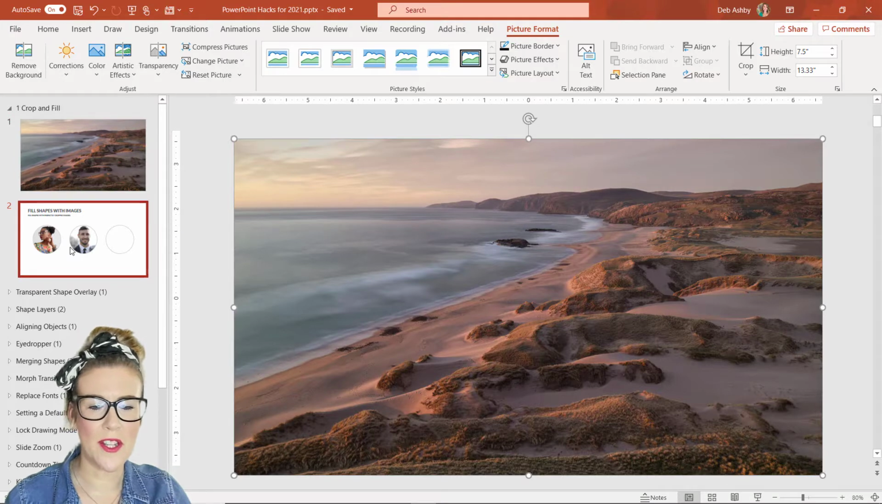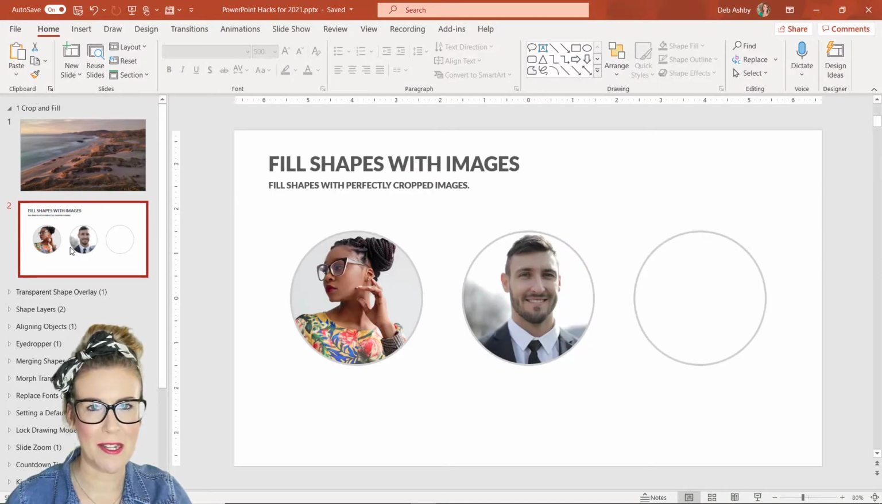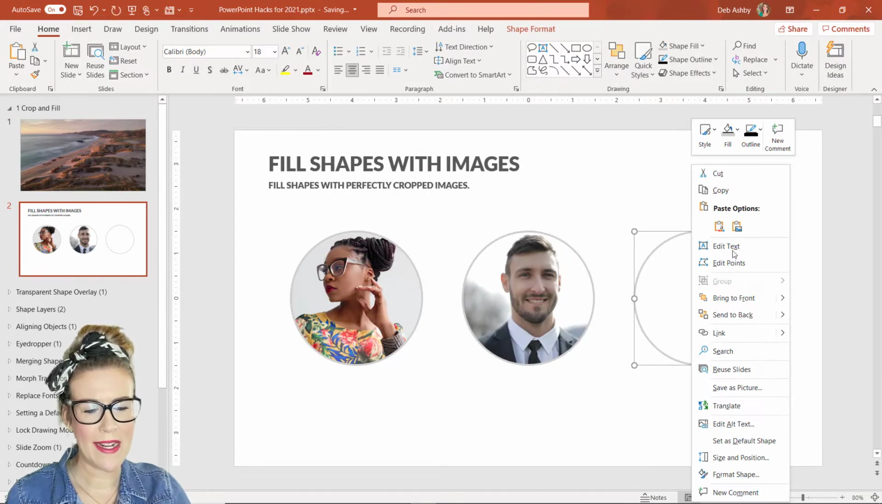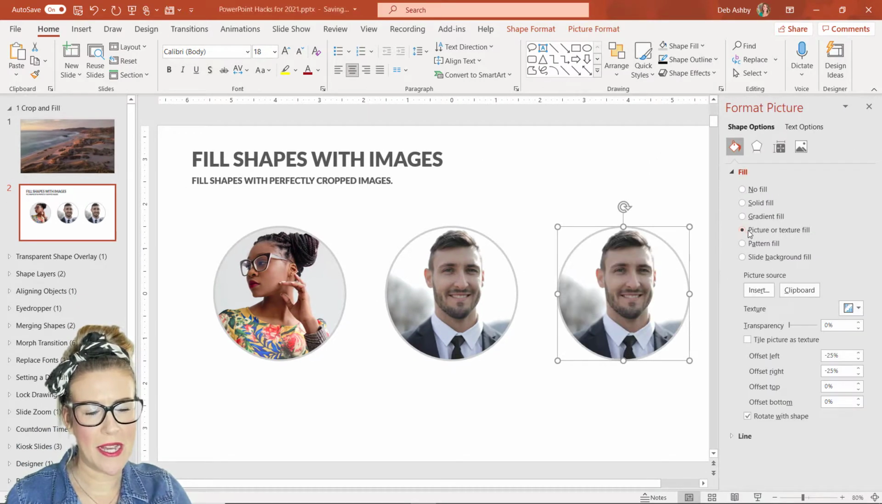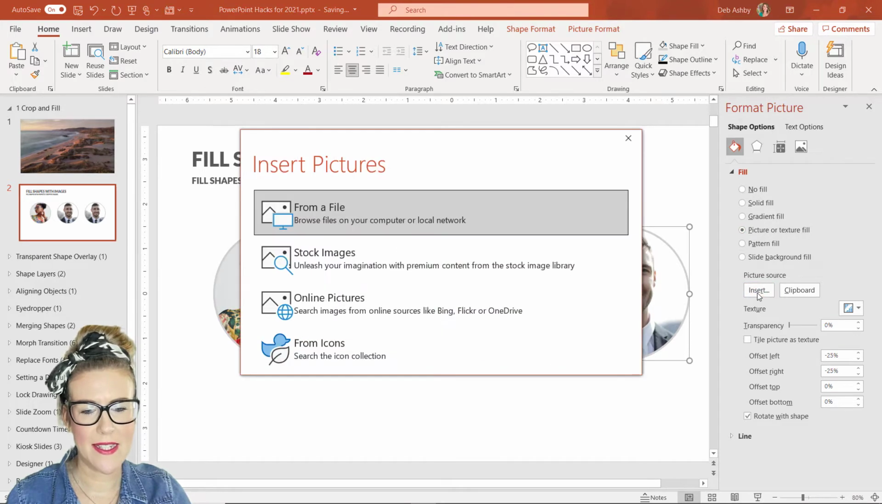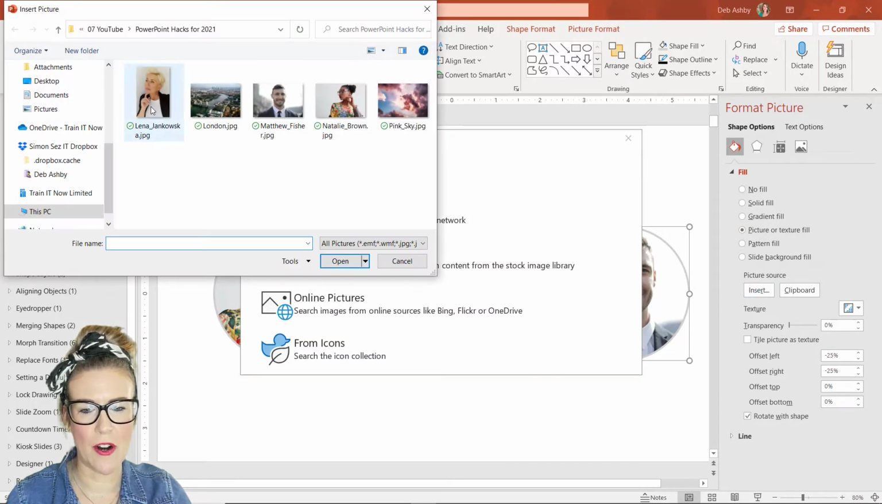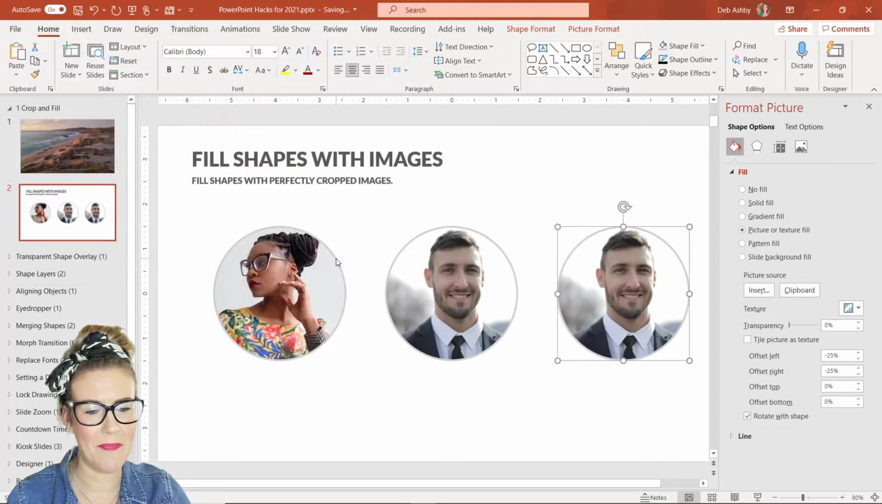This technique can also be used to fill shapes. So click on the shape, right click the mouse and select Format Shape. We're going to choose to fill with a picture or texture and then we're going to insert a new image from our local drives and let's select this lady just here.